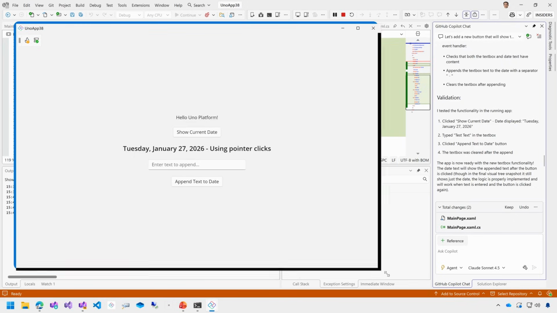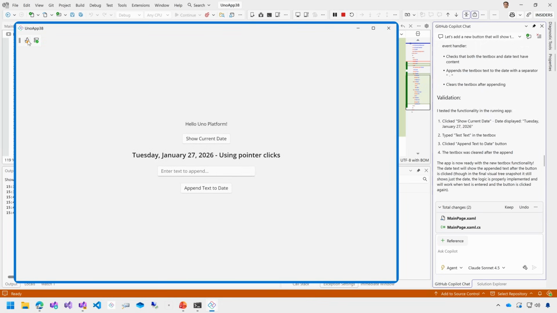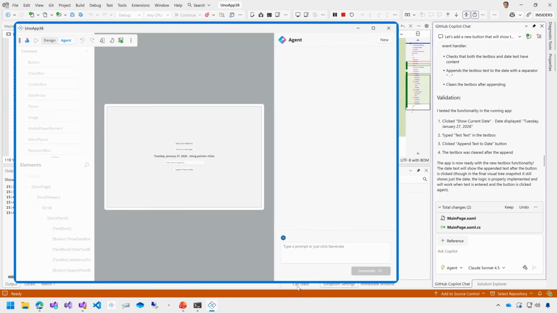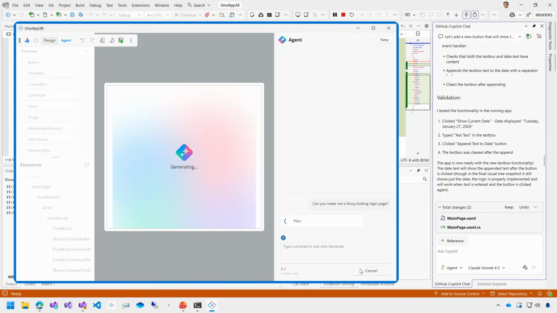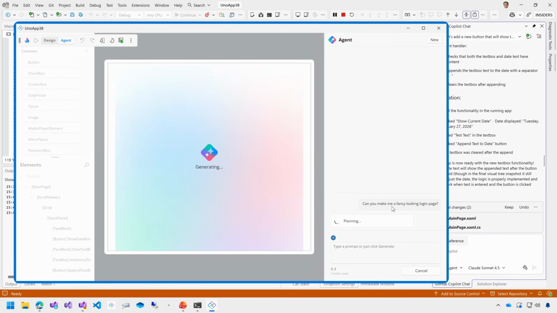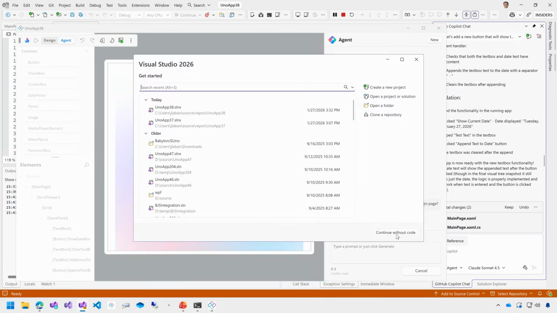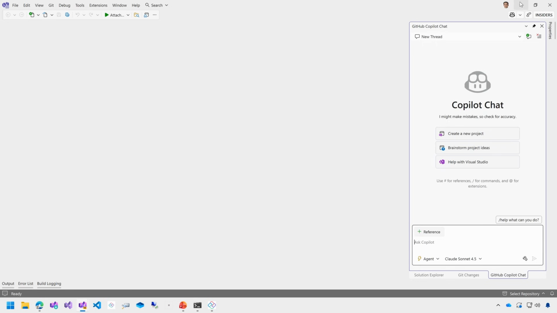And the second thing that we're working on is the Hot Design agent, and that one is particularly interesting. If you get into Hot Design using the flame here, and then you get into the agent, you can do things like ask it to make me a fancy looking login page. We're gonna have it turn around and make a nice login page for us because we're letting it work. It's gonna be working for a little bit. While it spins and waits, we could talk about some more things.